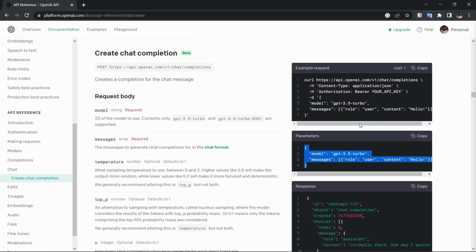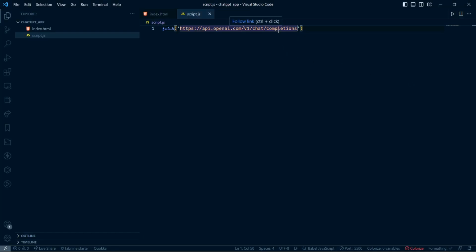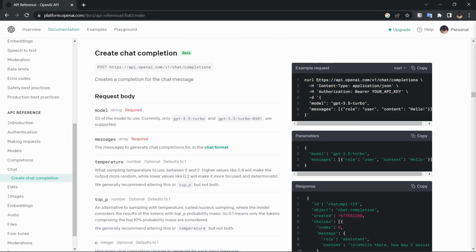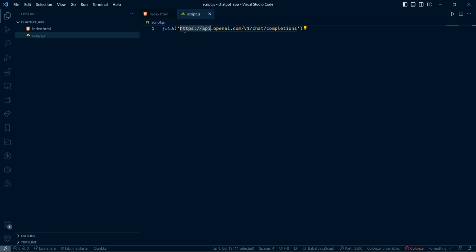Let me first check if I have written this endpoint correctly. Sorry for the background noise, if there is any coming from my side, because I cannot do anything about that. This is the https API openai.com v1 chat completions, and I think I've written it correctly, but maybe there is a word which I have misspelled. So just to be 100% sure, let me copy and paste this here. I had made a mistake, because I felt that something had changed.